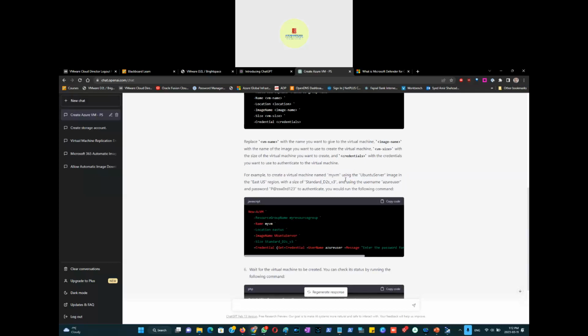But this is saying, for example, to create a virtual machine named MyVM using the Ubuntu server image in the East US region with a size of Standard_D2s_v3 and using the username given to authenticate, you would run the following command. So many of the features would not be available then, and the image name also needs to be found out.